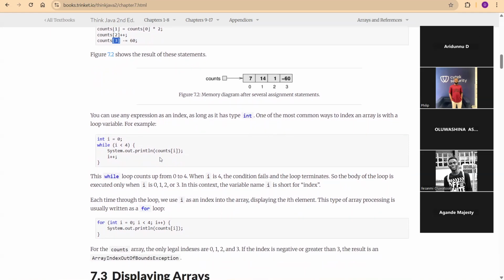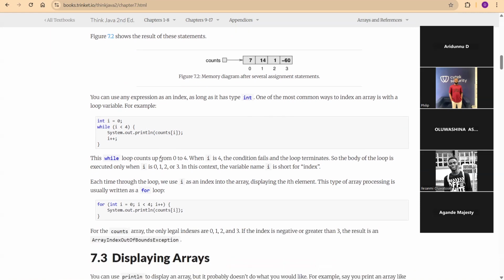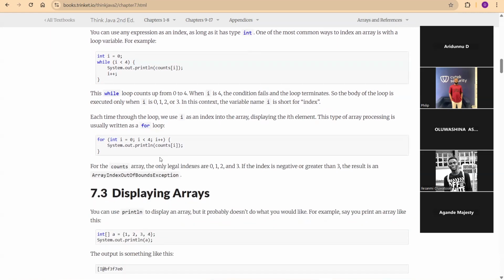All right. Here again we have a while loop and a for loop, except that this time around we are dealing with arrays. All right. Let's look at this while loop. This while loop says the initial value of I is 0. And then we have a condition saying that 0 is less than 4, which is true. So since this condition is true, what happens? We'll print out what? The first index, which is what? 0.